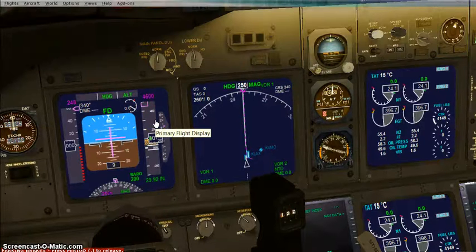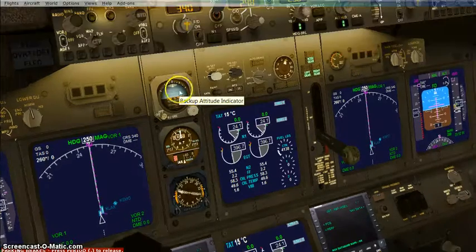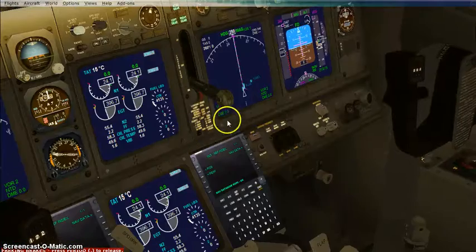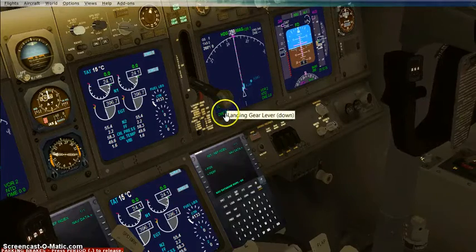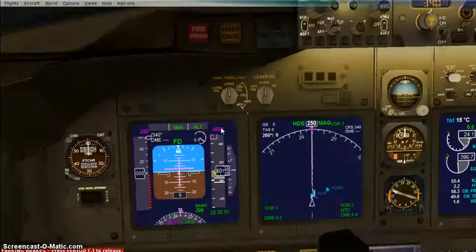So you don't want to pull back too hard or you'll scrape the tail of the airplane. So that's why we go about 11 initially, hopefully. And we've got flaps. This is our gear. I'm going to run through.